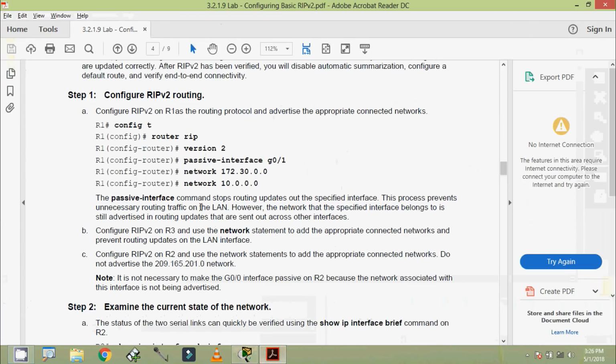The passive interface command stops routing updates out the specified interface. This process prevents unnecessary routing traffic on the LAN. However, the network that the specified interface belongs to is still advertised in routing updates that are sent out across other interfaces. So here they talk about the use of this passive interface.